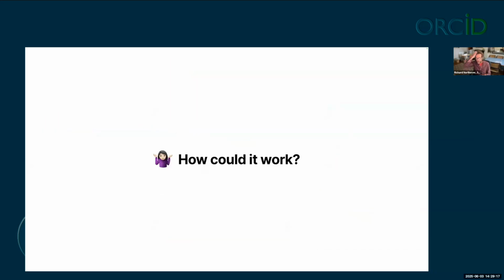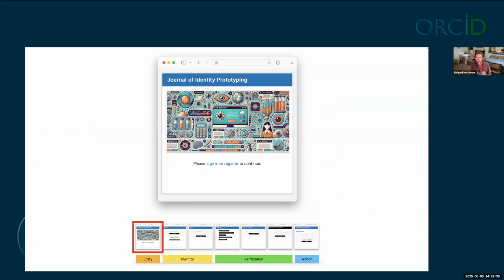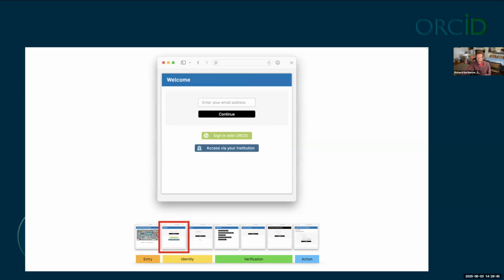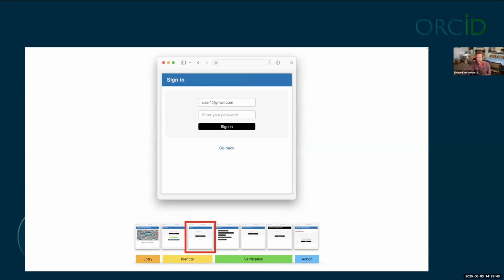So let's have a really quick look at how it could actually work. This is a kind of visual mock-up. It's just an invention. We're doing some actual genuine UX research on the potential real user journeys. So bear in mind that this is just a mock-up. So somebody might arrive at a journal, in this case, the Journal of Identity Prototyping, and they choose to sign in. Let's say they use their personal email address because that's convenient, and we're not saying that that's not allowed, it's just that it's not enough for trust.